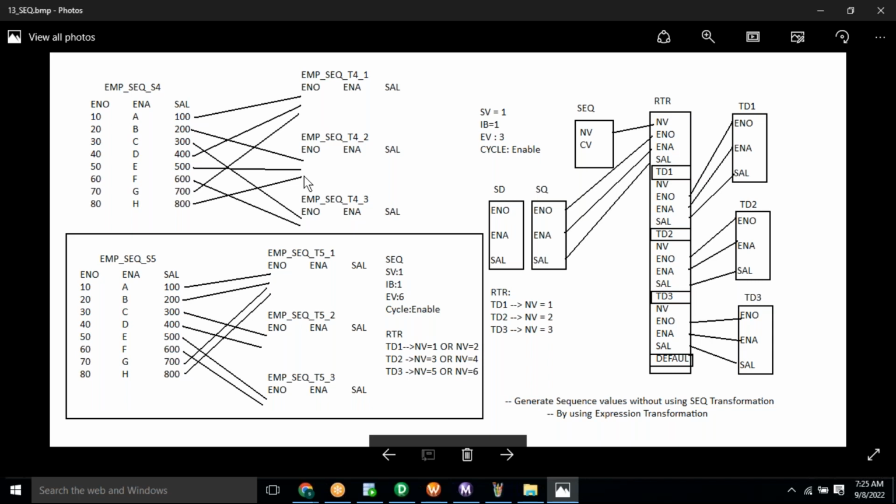Understand? So we have one source and 3 target tables. While loading the data from source to the 3 targets, the first record we load into the first target, the second record into the second target, the third record into the third target, then the fourth record we load into the first target. That's how we have to load.